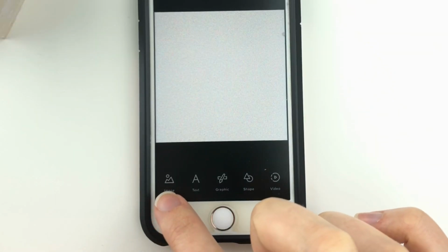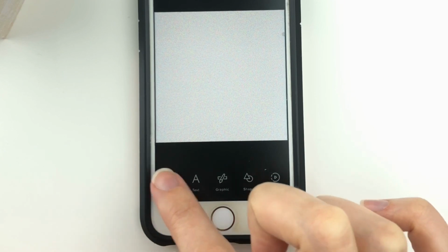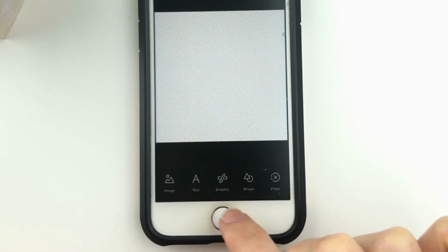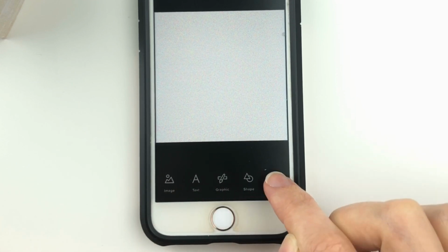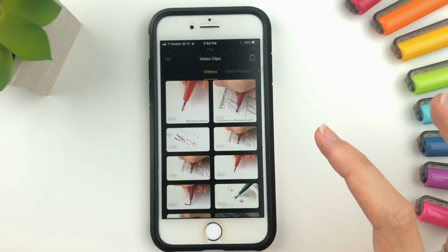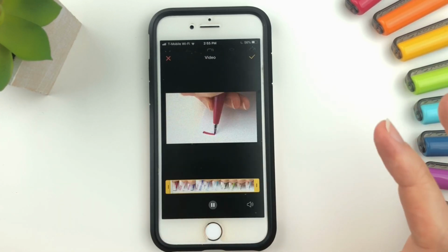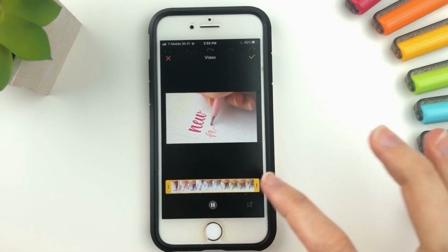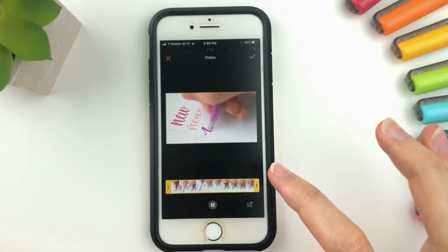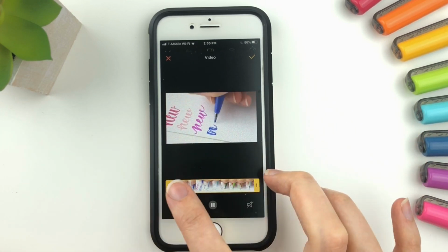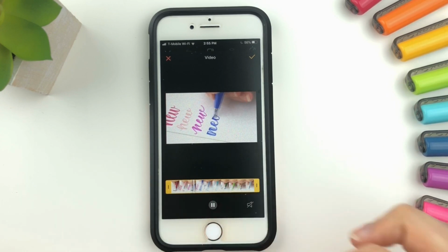So you can add an image if you just want to add a watermark to the image you're going to post on Instagram. You can add text, graphic, shape, and video. So I'm gonna first start with my video. I'm gonna come in here and let's do this one. And you can choose if you want the volume on or not. I'm gonna take this volume off. And you can also edit, so if you wanna crop out part of the video.